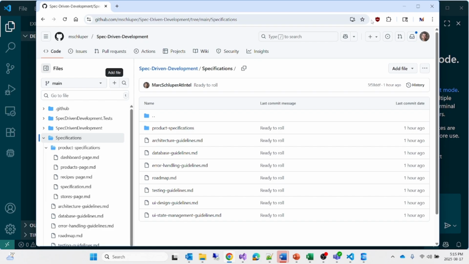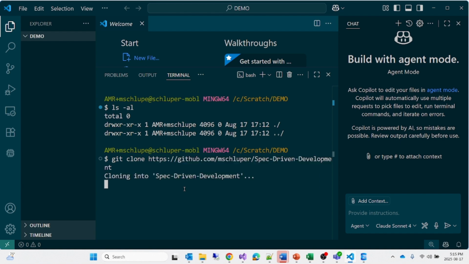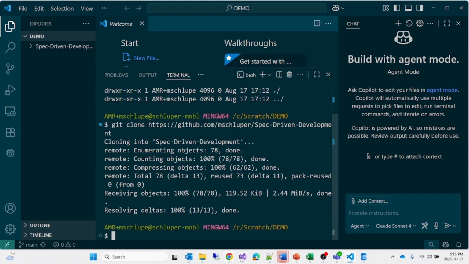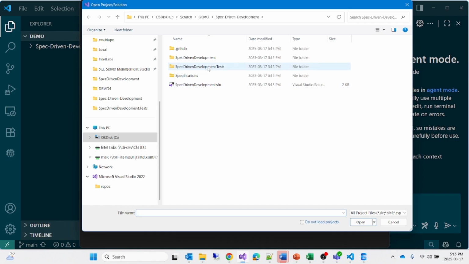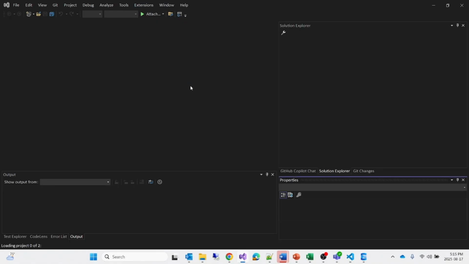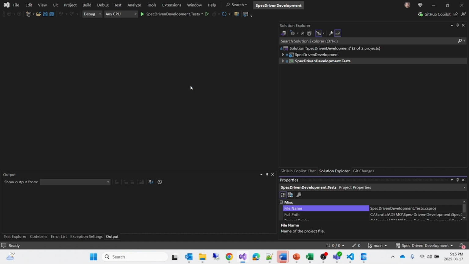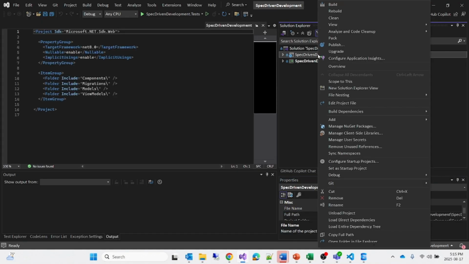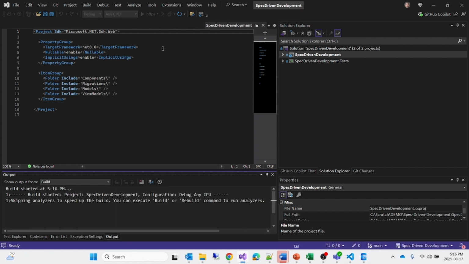Okay, but I wanted that particular, yes, cloning. What do I have now? I can go here and say open a project or a solution. I can go to, oh, it's already there, Spec-Driven development. Hopefully everything is fine now. And then I can say, well, I want this as a startup project and then start it and see what I have. I should have some kind of an empty shell.